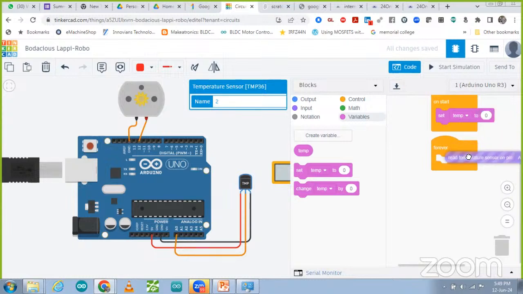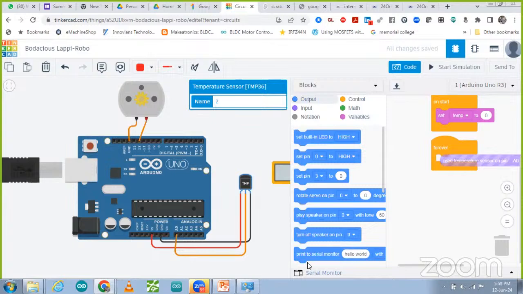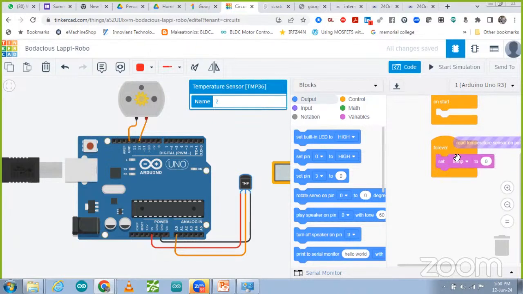Read temperature pin, okay. Set temperature to 0, the initial value we have set up. Now what we are going to do is output and print to the serial monitor. But before that, we want to store this temperature value in this variable. So you can use this variable, set temperature value like this. Whatever temperature value is there, we can read it in this variable. That value gets stored.